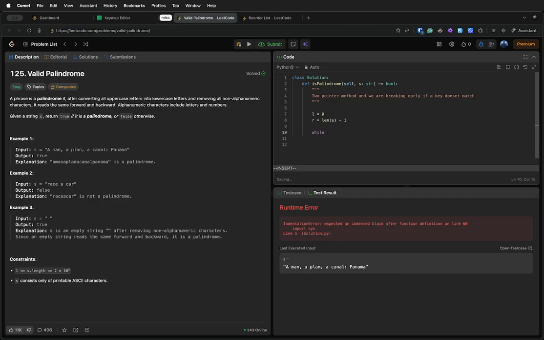While left is less than right, we want to do something. If both the left and right indexes at a certain string are alphanumeric characters, then we plan on checking them. If they're not, then we want to skip whichever isn't an alphanumeric character. So, for example, I'll give you an example here.